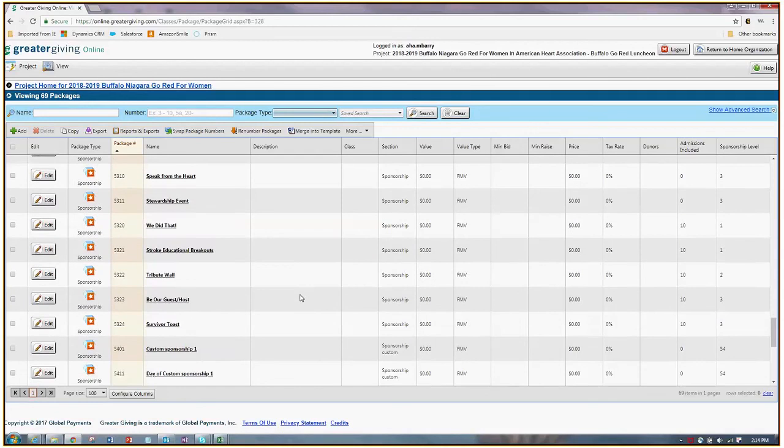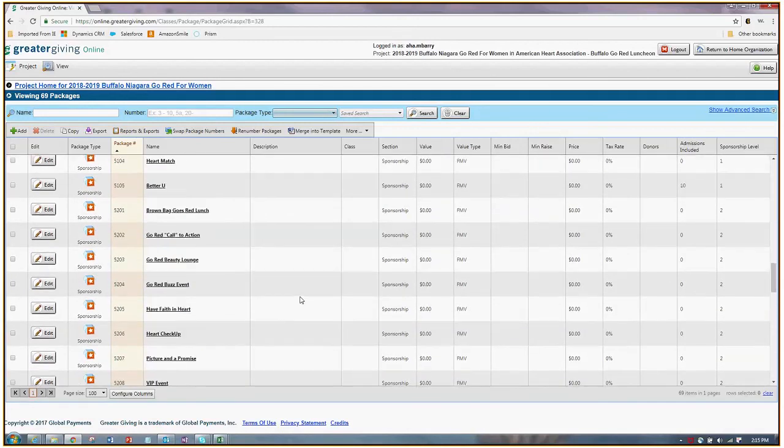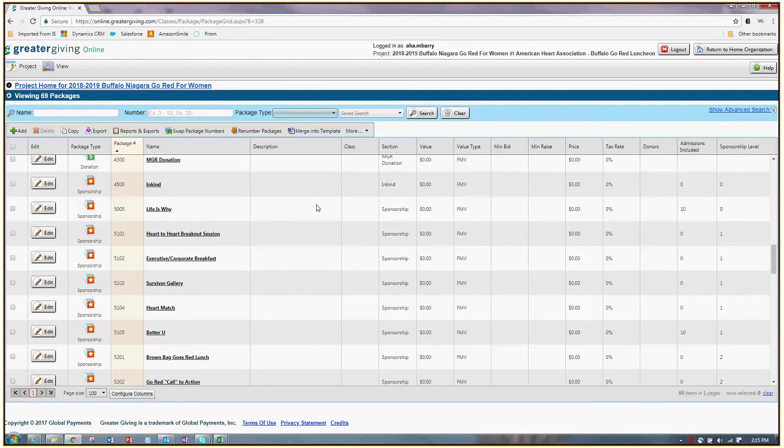And I'm not seeing it on here. Same thing for media sponsors. I don't think anybody actually pays for a media sponsorship, but if you do charge for media sponsorships, then you can do a package with a price, or you can do just a media package with the $0 and sell that to any of your media people. Okay. So, questions about anything I went over?